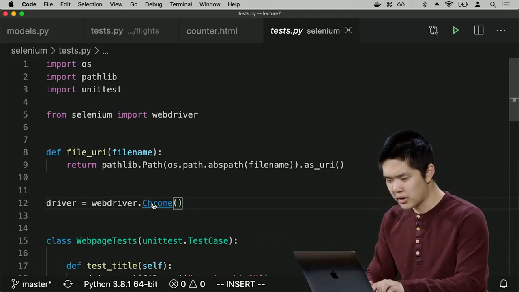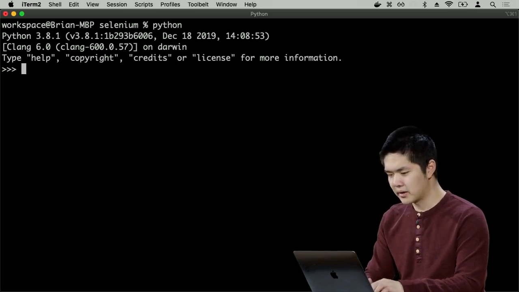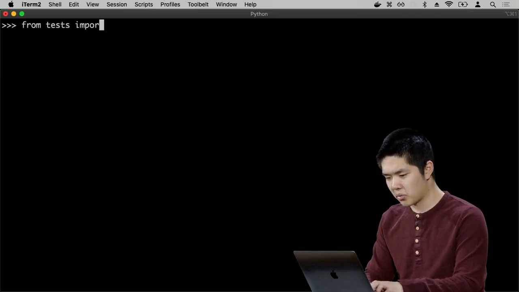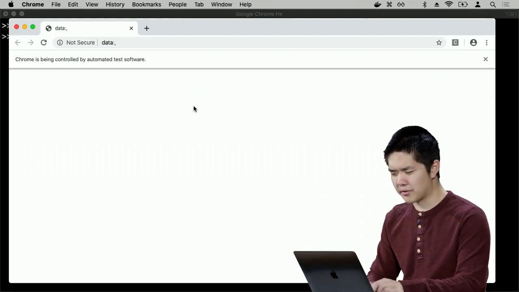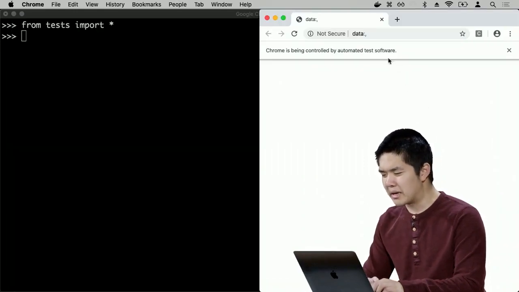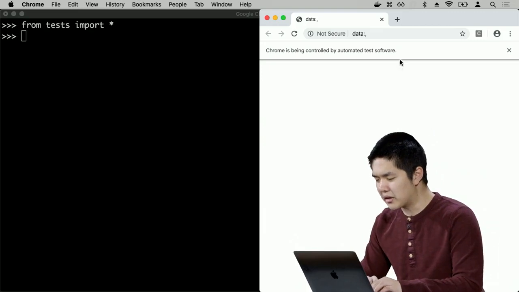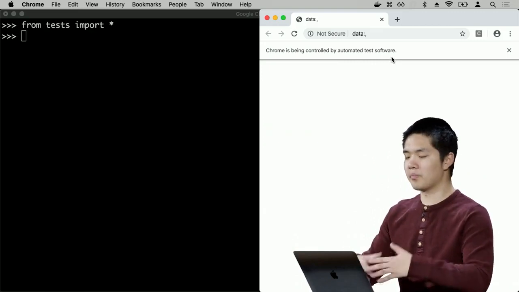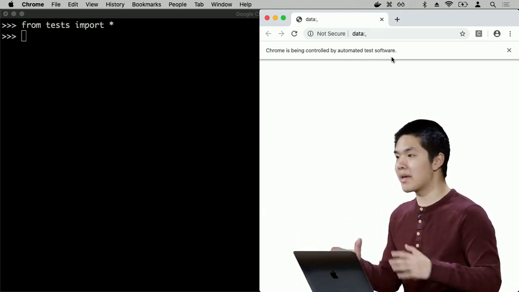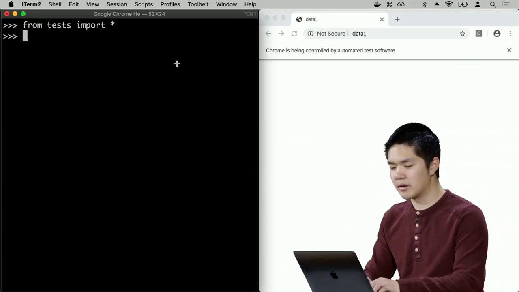So how is this going to work? Well, just as a test, let me open up the Python interpreter and import from tests import star. That's going to give me access to a couple of different things. But the first thing you'll notice is that, because I'm using this web driver, it's going to give me a web browser. Here I'm using Chrome, but you could use another browser. Notice that Chrome is telling me it is being controlled by automated test software, meaning that using Python code, I can control what the web browser is doing.